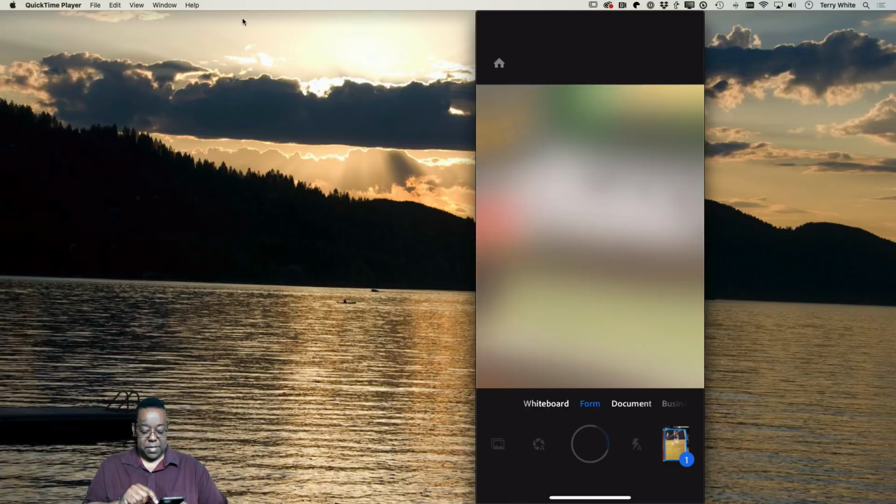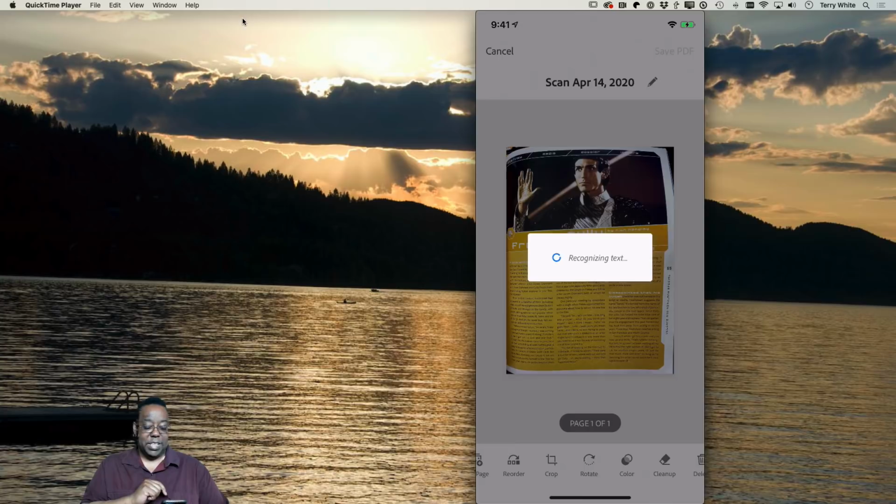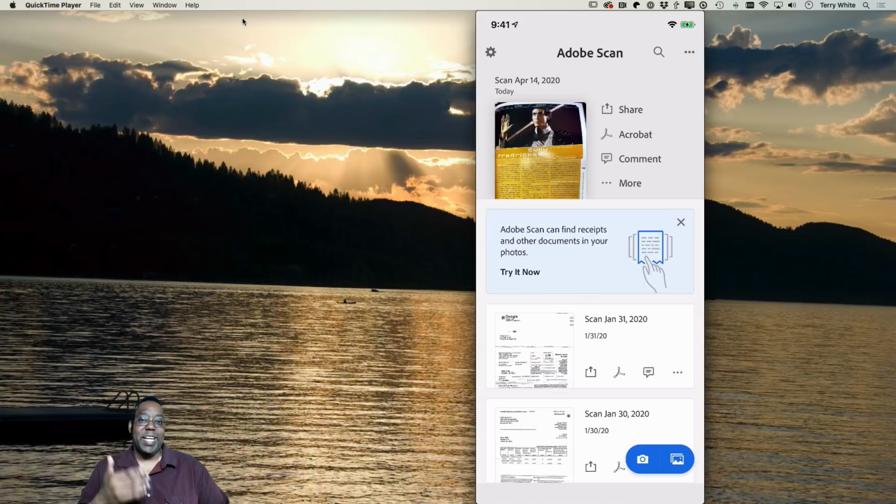And at this point, if I were to save this as a PDF, not only is it saving it as a PDF that you could just share, but it's also recognizing the text in it. So the text would be searchable. So just keep that in mind if you're looking for a quick way to use paper or scan documents or your mail or anything you get that you need to keep a digital copy of.